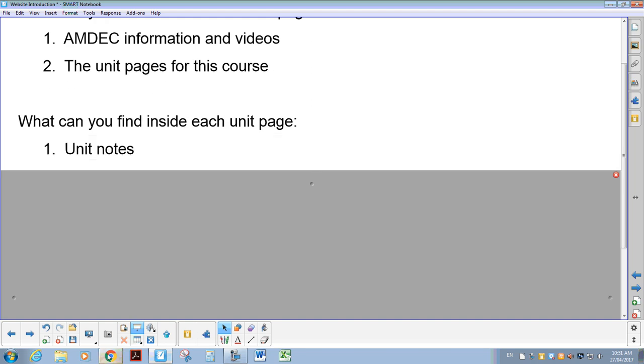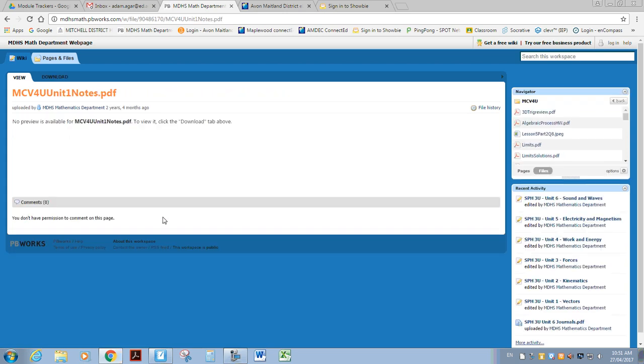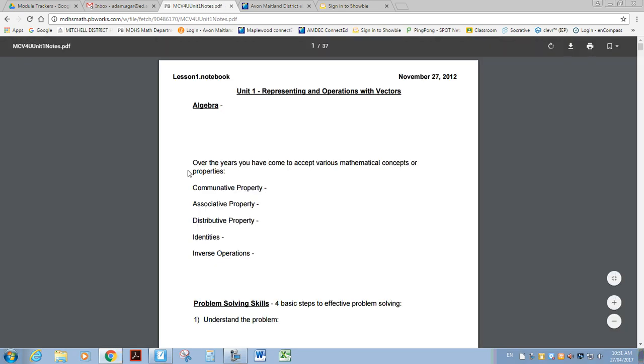First thing you're going to find is the unit notes. It talks about the goals for the unit. If you click on this, for those that aren't familiar with wiki pages, they act a little different. You click on there and you're going to have to download the notes. What you want to do is download this, print it, and it goes straight into your binder. This is your course notes.